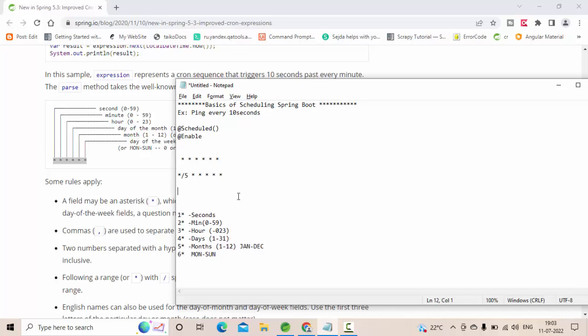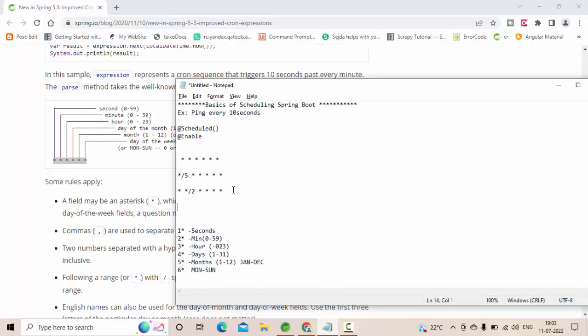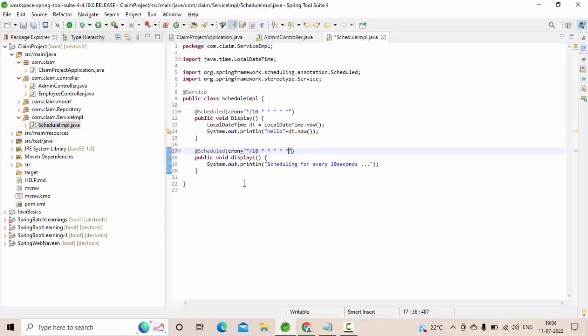Similarly, if I wanted to call a method for every 2 minutes, what am I going to do? Star for seconds, then star by 2, then star for every hour, every day, every month, every week. Okay, so as in the example, we are going to ping every 10 seconds, right? So I am going to prepare a cron expression like star by 10. That means every 10 seconds, every minute, every hour, then days, then months, after that week. So you should get 6 stars, okay?